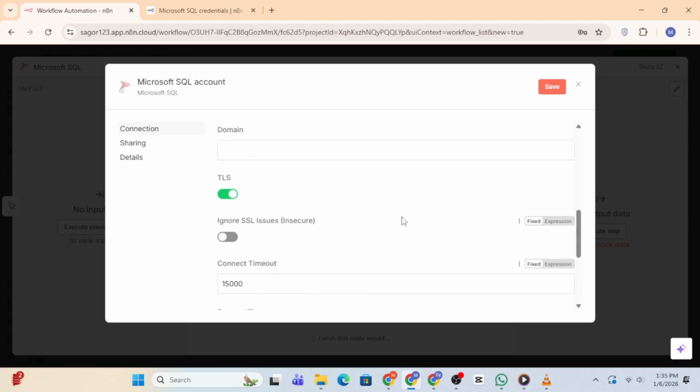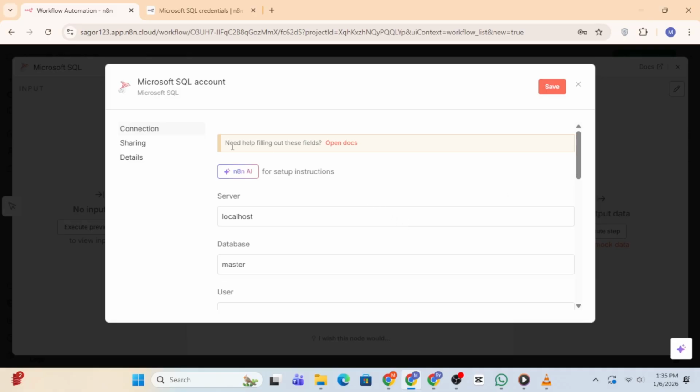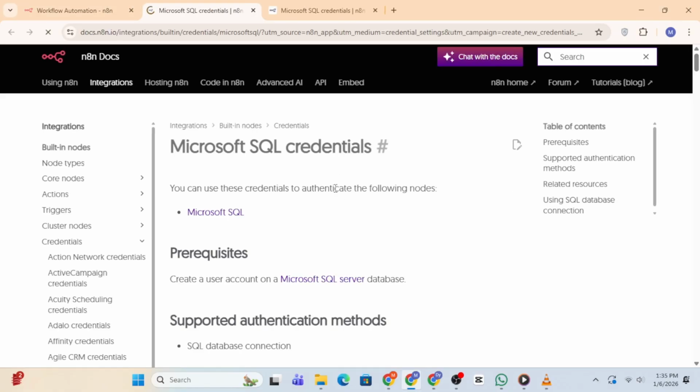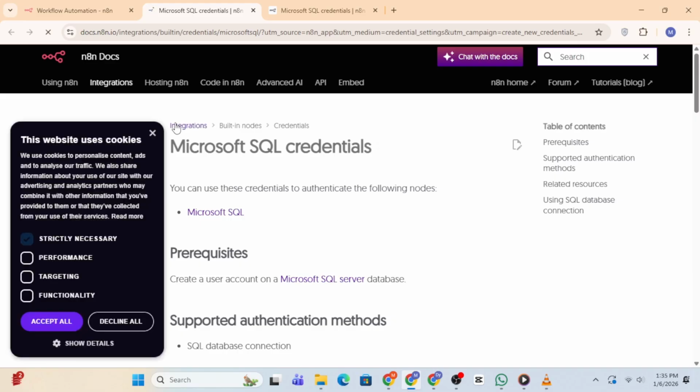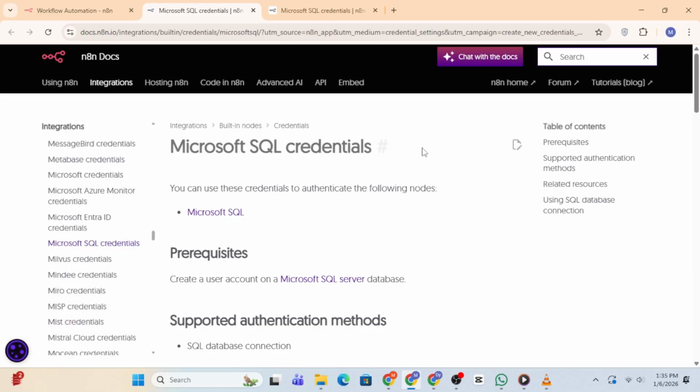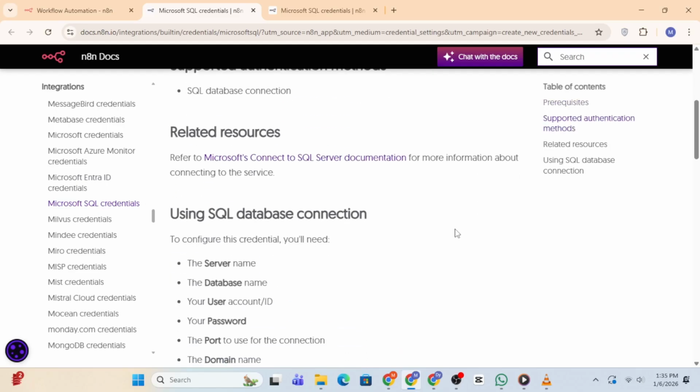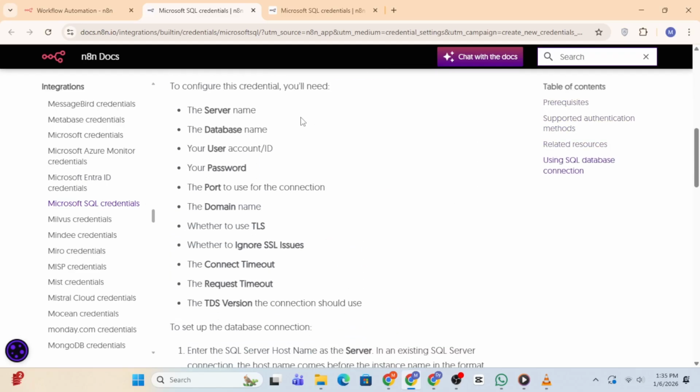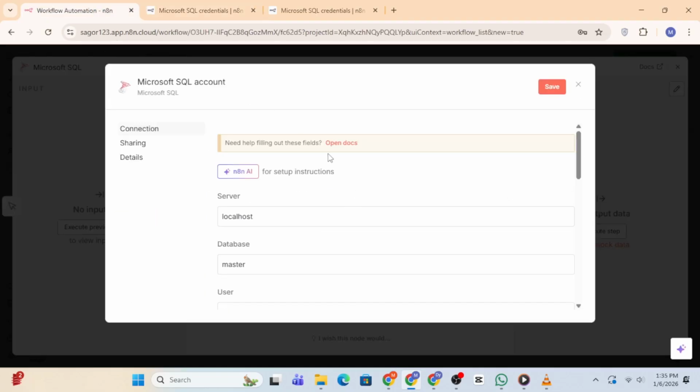If you're unsure how to fill out these fields, n8n makes this easy. Click Open Docs, which will take you to the official n8n documentation. There you'll find a detailed step-by-step guide explaining exactly how to configure each field for Microsoft SQL Server. I don't currently have a live SQL Server instance available to demonstrate this part, but if you follow the documentation carefully and enter your credentials correctly, the connection process is straightforward.